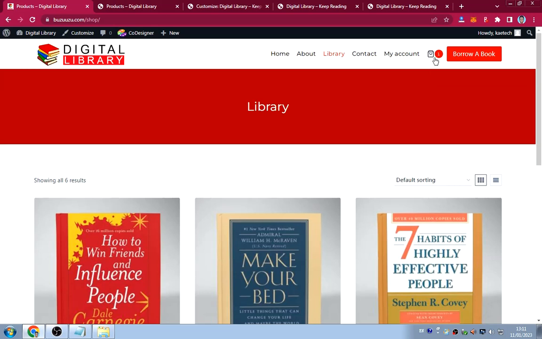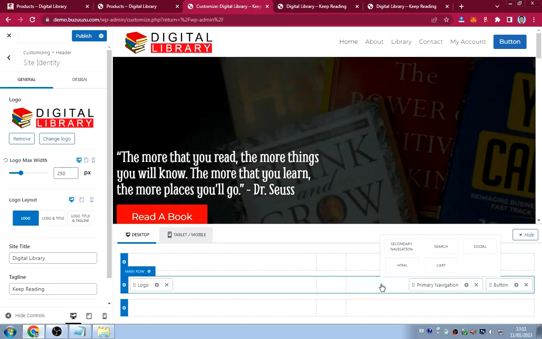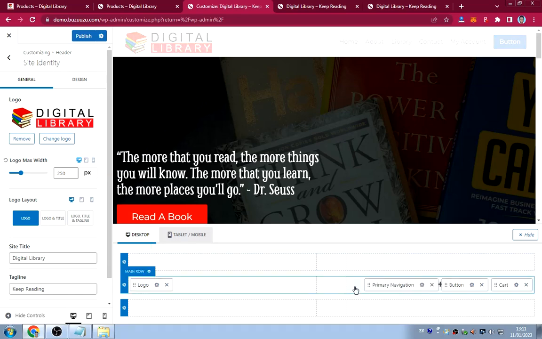So this one also has a shopping cart icon over here. I want to bring this shopping cart icon onto my website. So I'm going to go over here and click on this plus icon, or hover over here and click over here, and then you see the cart over here. I'm going to bring the cart over here.